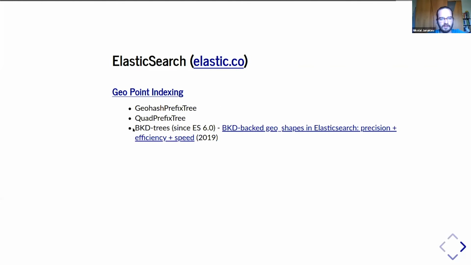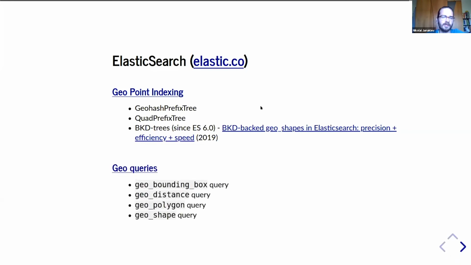And now, since recently, we have this BKD tree, which is block KD tree, which uses a triangulation in the background, which is apparently much faster than the old indexing. But it only offers a small selection of functions like geo bounding box, geo distance, geo polygon, geo shape. So not such an extensive set of functions like we saw with GeoMesa and PrestoDB.